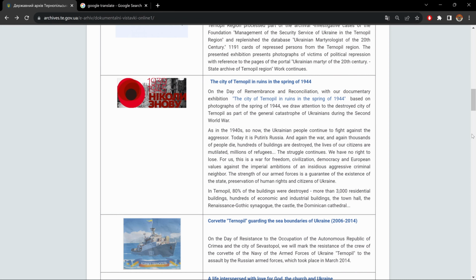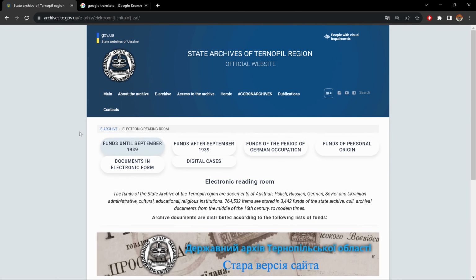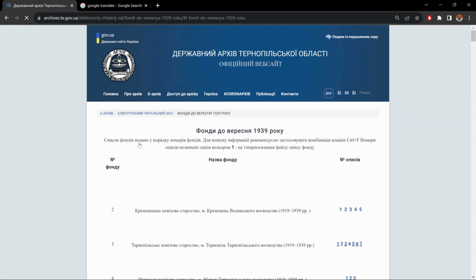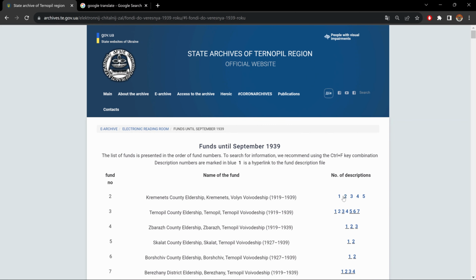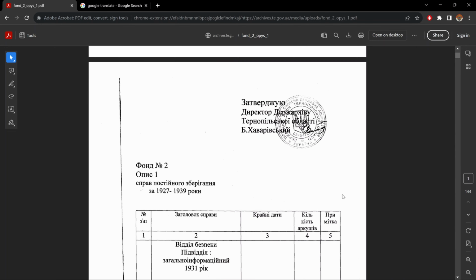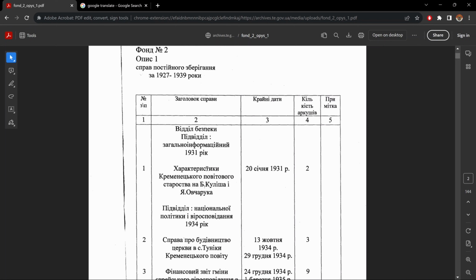And if we scroll to the top, let's click on e-archive and let's go to electronic reading room. Now here in the first four on top, these are pretty much tables of contents. So to show you one very quick, let's go to the first one here. Funds until September 39. If I click on the first one, it brings us to a PDF of this specific fund and descriptions table of contents.